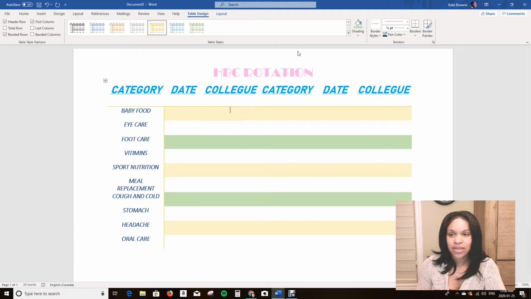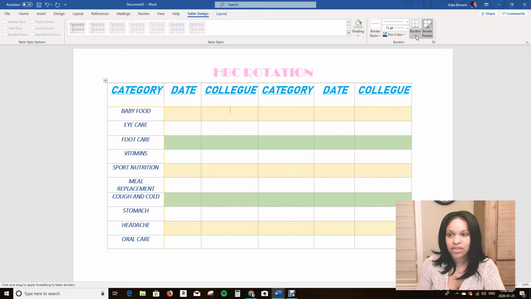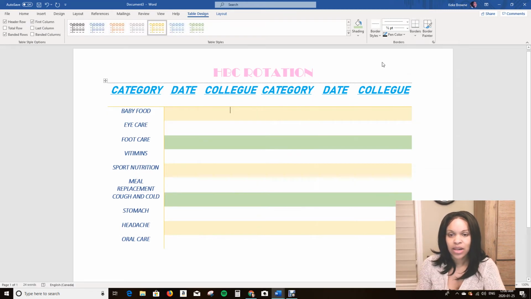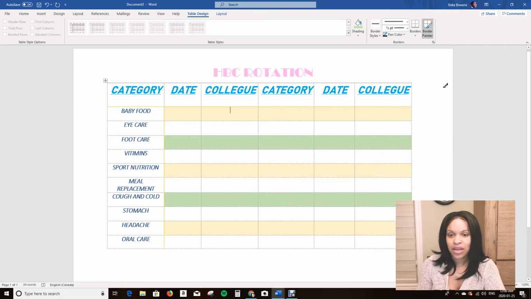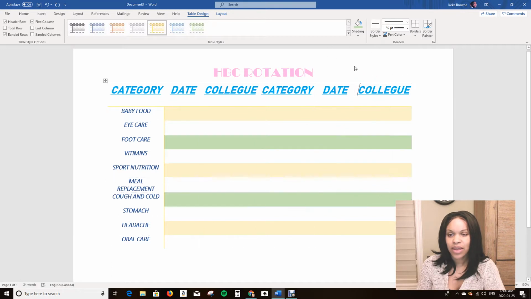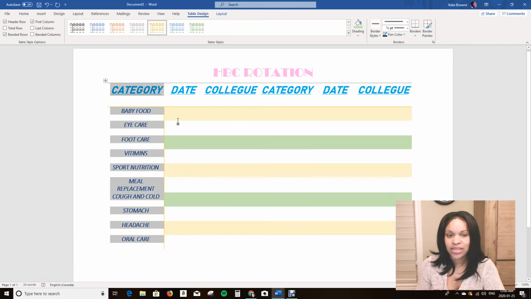What else could we add to this? Okay, so that automatically brings the border up as well. Let's change the line style. What is this going to do? Oh, okay.